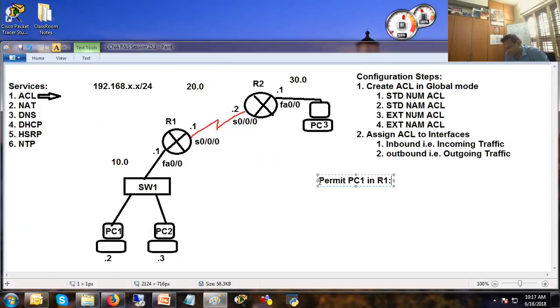First, what will you do, Mallikarjun? Yes, we have to create the ACL list first. So which one do you use? Which statement? Standard named ACL. Named or number? Number. I don't know the difference between named and number.